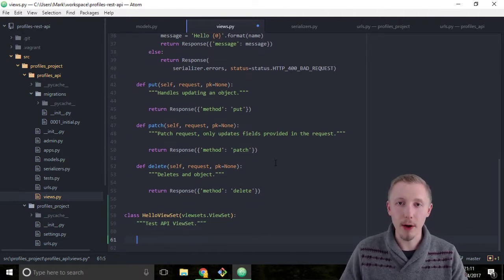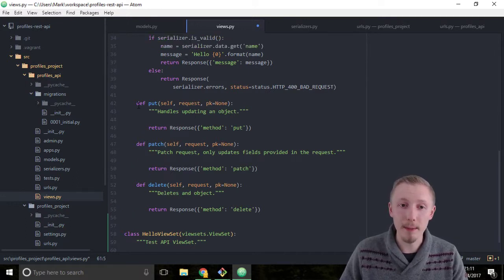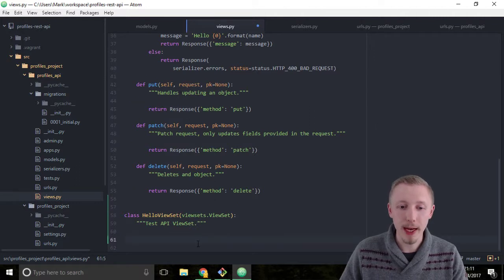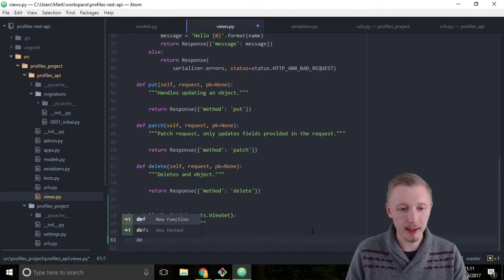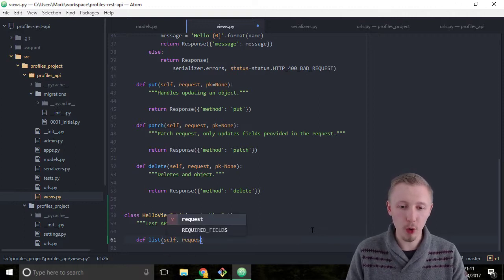All right, so as I mentioned in the previous lesson, view sets don't use the traditional HTTP method for their function names. They use different actions that you would perform on an object. The first one we're going to add is the list action. List is used to list all of the objects in the system. So create a new function called list, so def list, and add the parameters self and request.